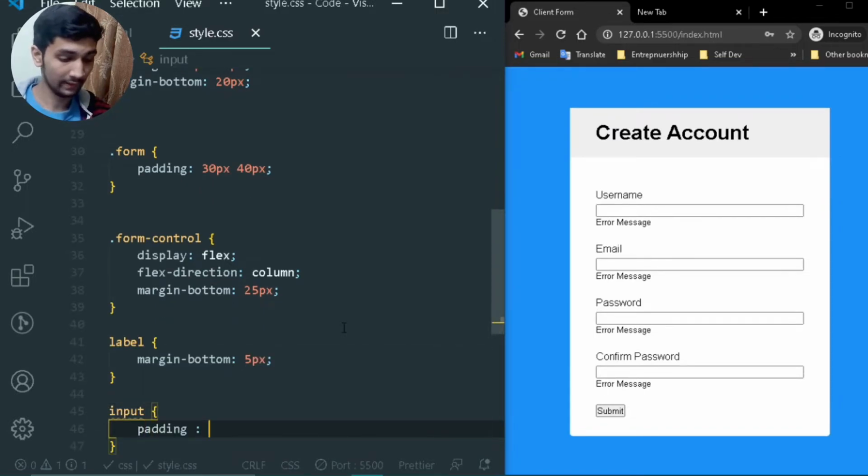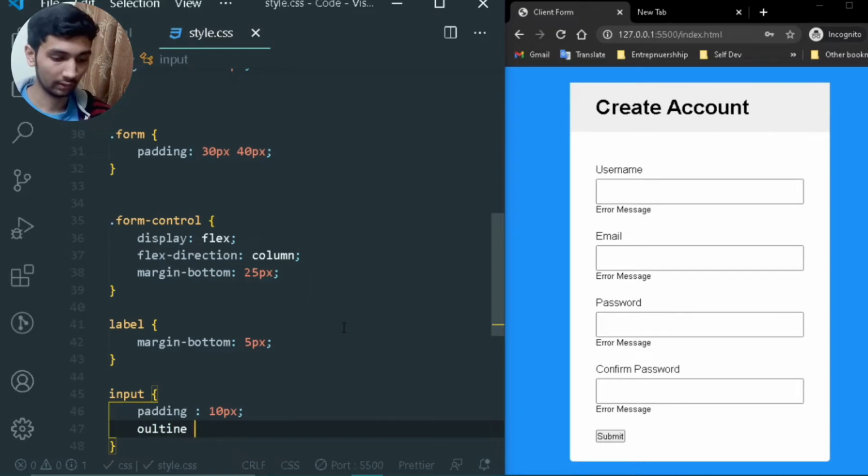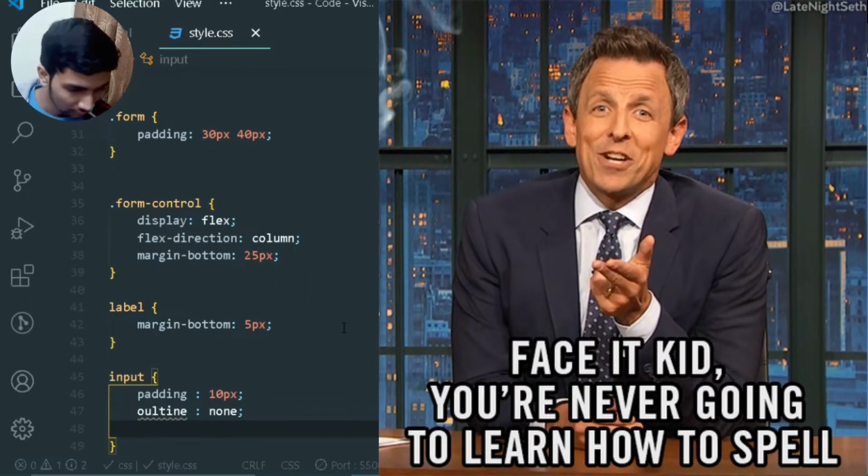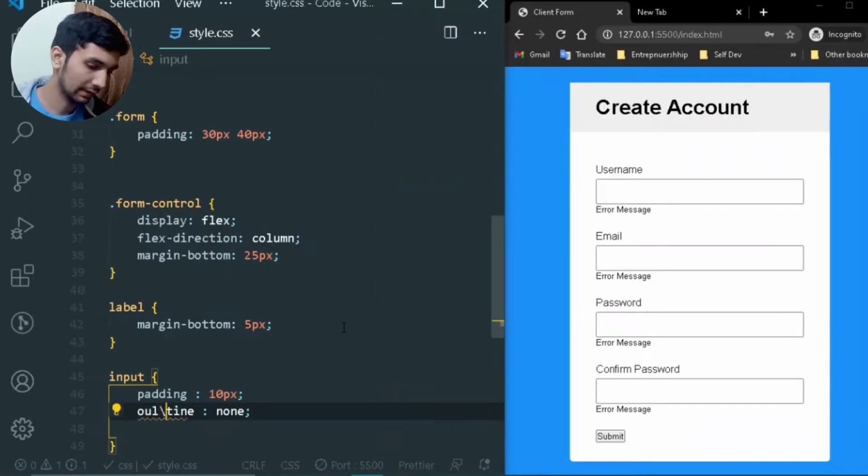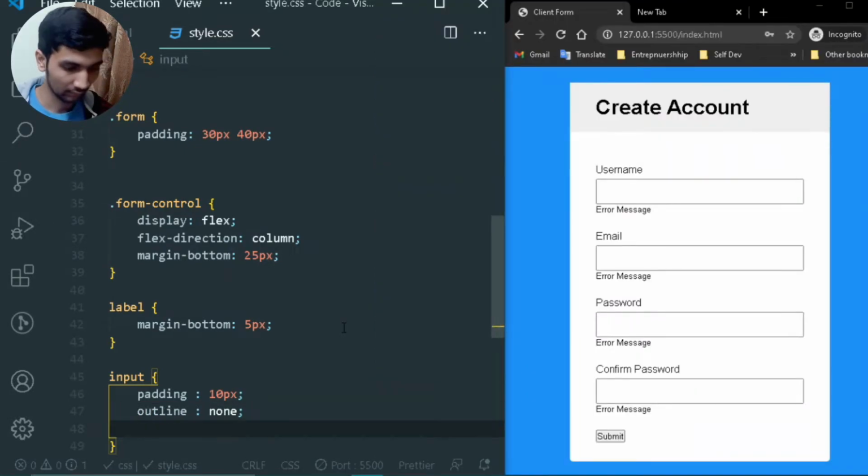Let's add a padding of 10px. I added padding. Now let's remove outline. I hate outline. What's the problem? Oh, spelling. Now I want to change the border. So I can simply say 1px solid gainsboro.